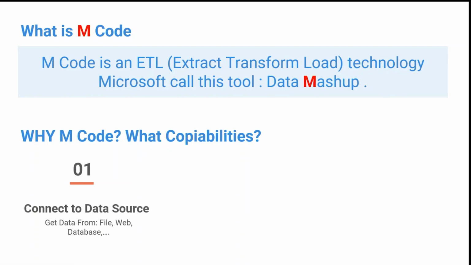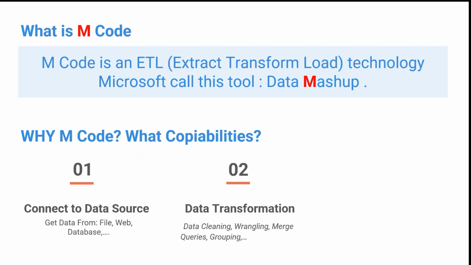So what is the M code? M code basically is a tool of ETL, which stands for extract, transform, and load technology. And this technology, Microsoft calls it data mashup. So this is why you see the M here. The M code is coming from data mashup. So what does ETL mean? It's first the extract, meaning to connect to a data source. It could be a file or from the web or a database engine like SQL Server or Oracle or Postgres or any of that.